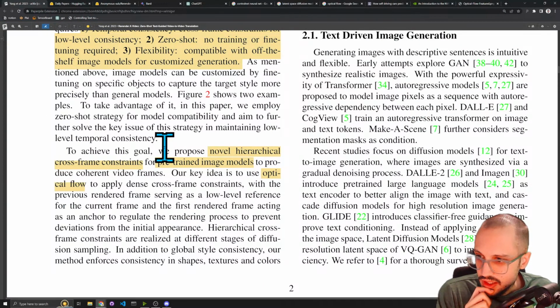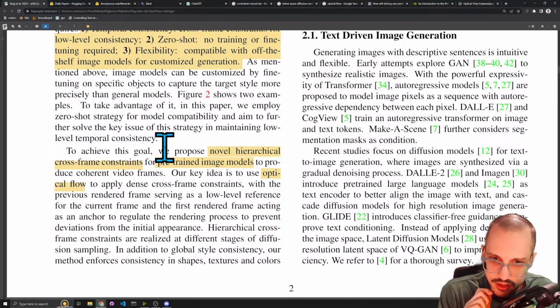Pretty smart that they're utilizing optical flows. Yeah, I mean, it's a good idea. The problem is that optical flow isn't something that you just know. You have to basically get the optical flow. So how are they going to get the optical flow?